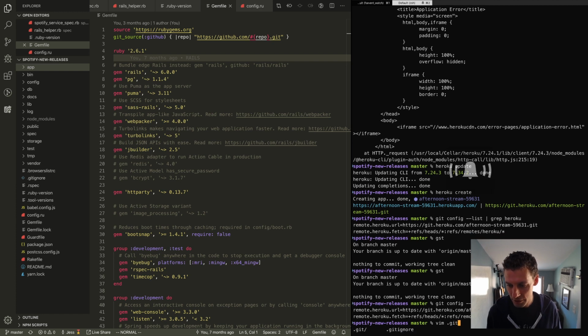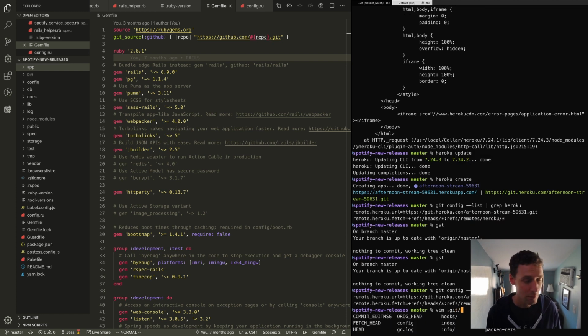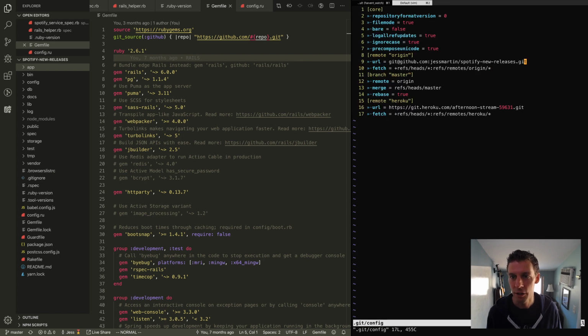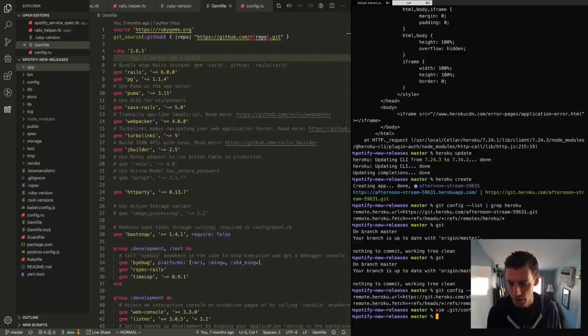For some reason, my Git directory doesn't show up in VS Code, so rather than figuring that out, I'm just going to open my Git config file directly. I don't know if you know, but you can just edit this thing directly. There's a whole Git command line to do this stuff, but I'm just going to come in and change the name here to Spotify new releases prod. So yeah, that actually works.